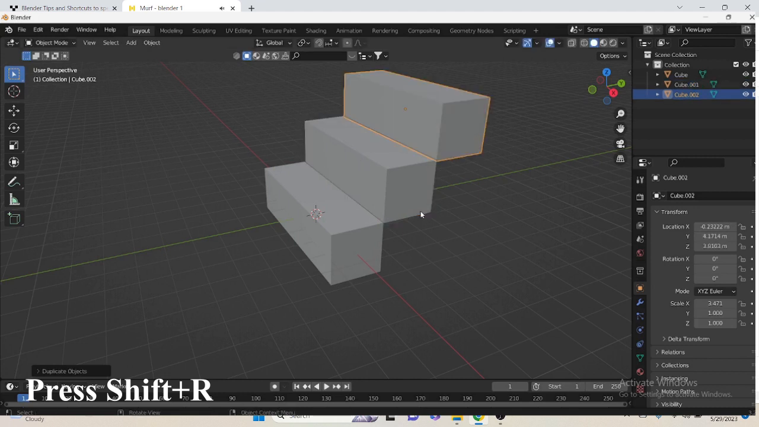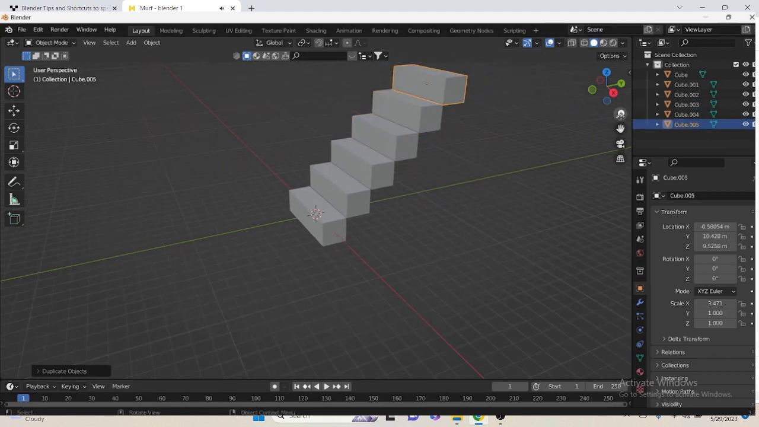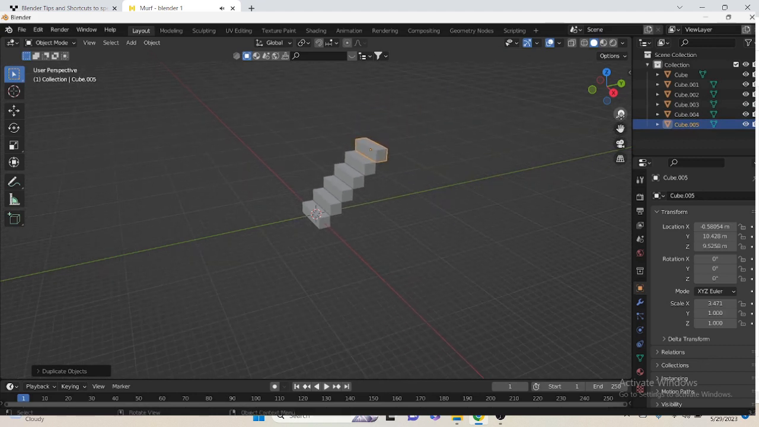This shortcut works not only in the 3D viewport but in almost every editor, and can be very helpful for modeling, shading, compositing, and animating.